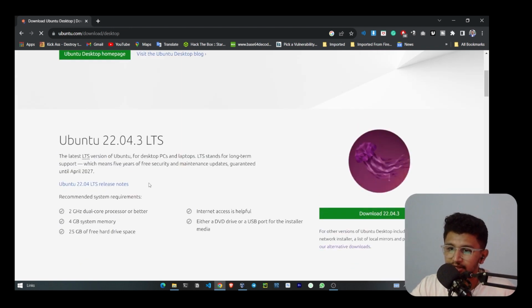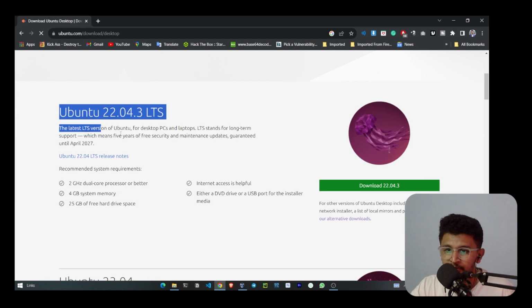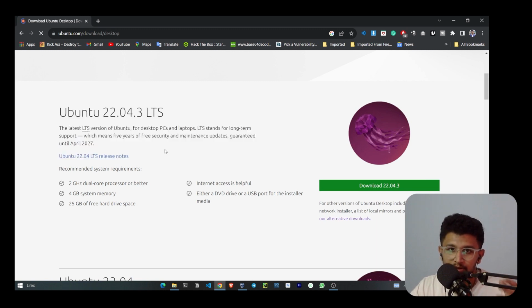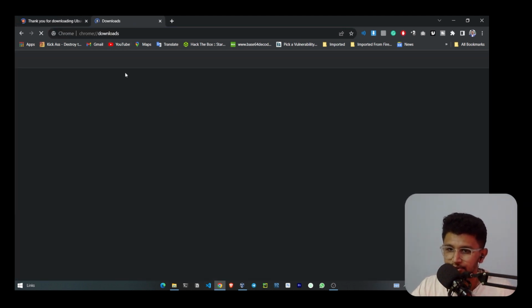Okay, the first thing is I don't need to install this one. I'll just install this one because it is LTS. LTS means long-term support. If I download this, they'll provide me security updates for 5 years. That is the meaning of LTS. So if I click on this download, now I'll come to the download section.